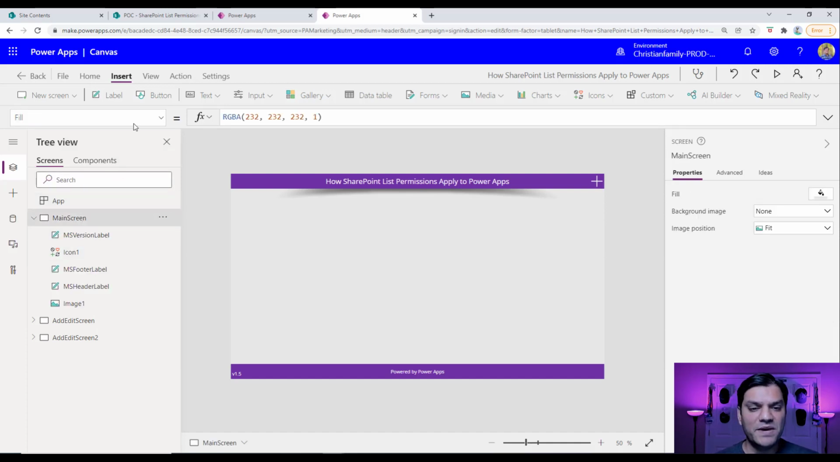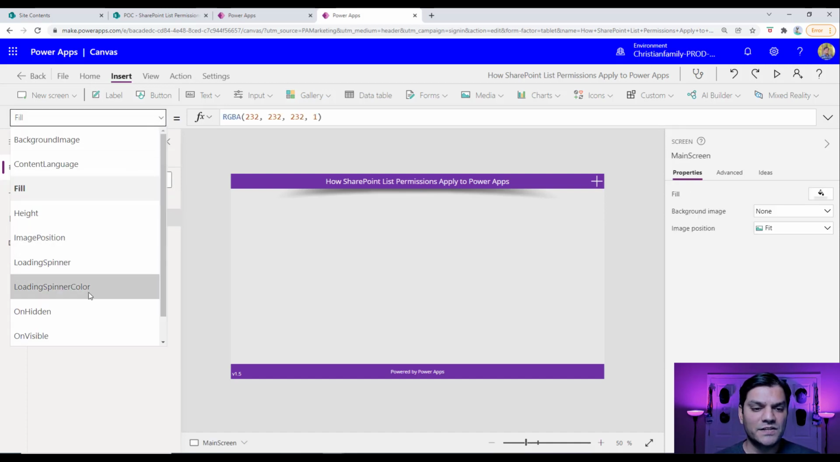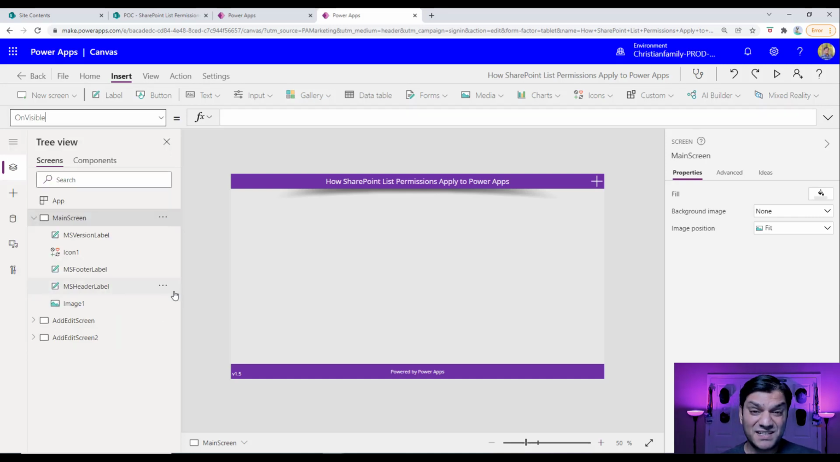Same thing on this main screen. In each of the main screens for on visible, nothing over there. This is just a shell app. And I just made it look a little nice for the sake of this demo. But this is where we'll actually see how the magic happens from a SharePoint perspective, right? So that's just from the SharePoint side.